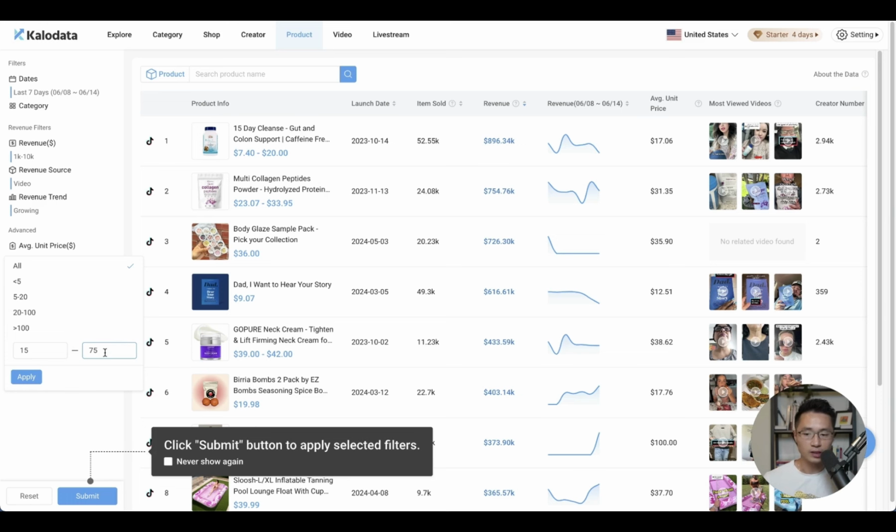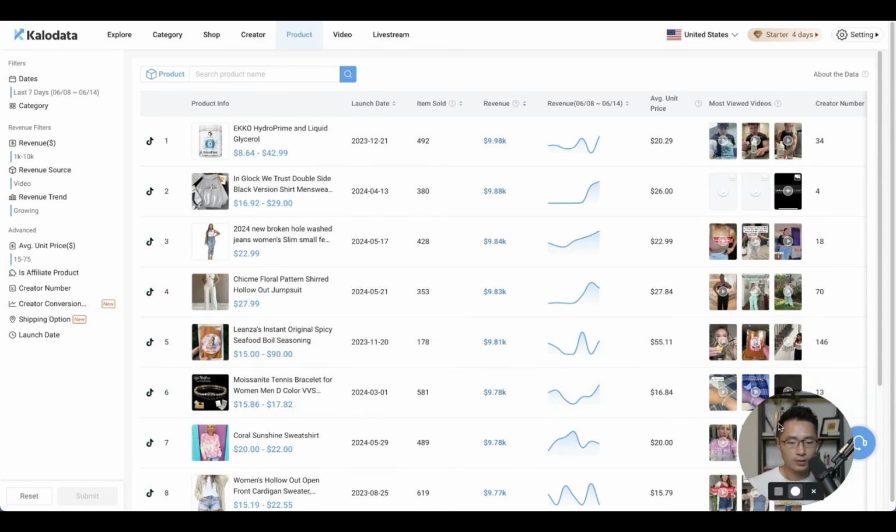And as we talked about, when the unit price is too high, it's less likely that it could be an impulse purchase. And when the price is too low, then you won't be able to earn much commission. So I think 15 to 75 approximately would be a good range. So we can click apply, and then we can click submit. So here we have the result.